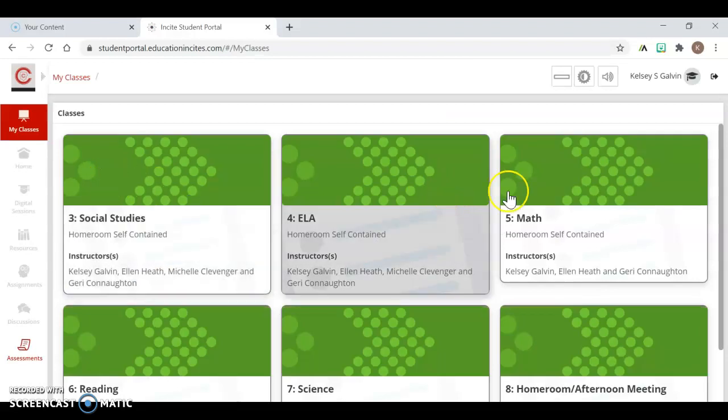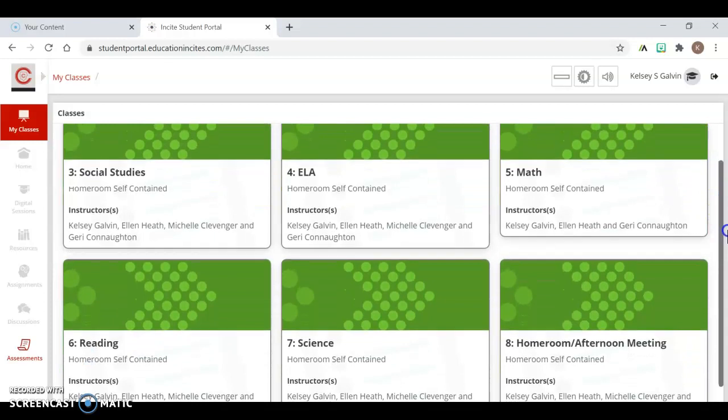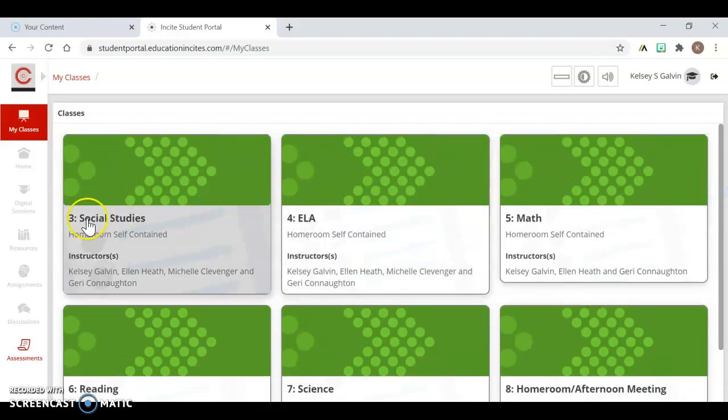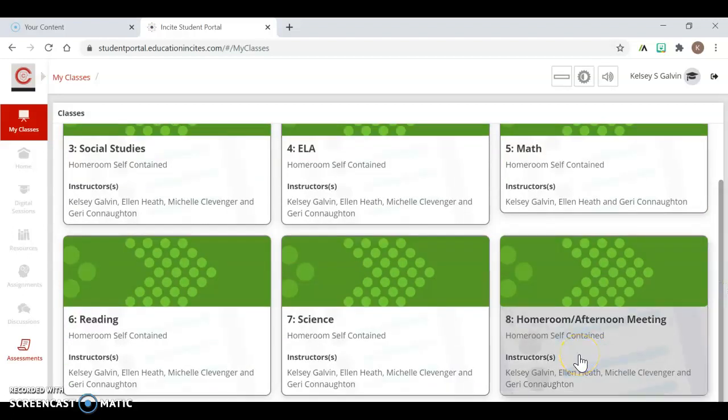Once you log in, all of your classes should be right here. You should also have your 2 connections classes and an advisement class. The numbers in front of each period are just your period numbers. On certain days of the week, you have certain classes, and you will use the schedule that I sent home to know what classes you're taking when. I'm going to click on homeroom first, because every day when you're logging into this system, homeroom is the first thing that you're going to do.